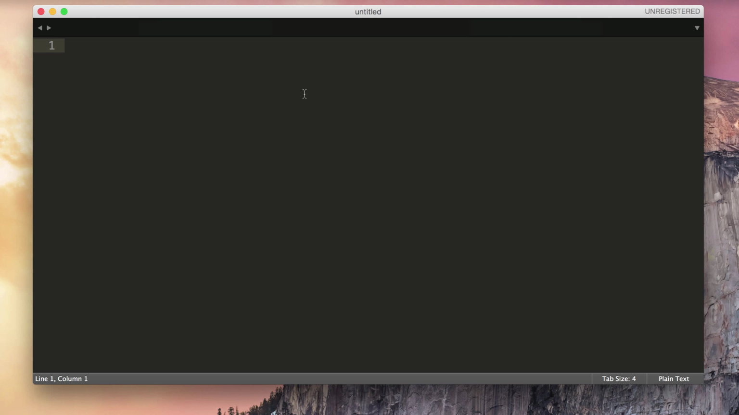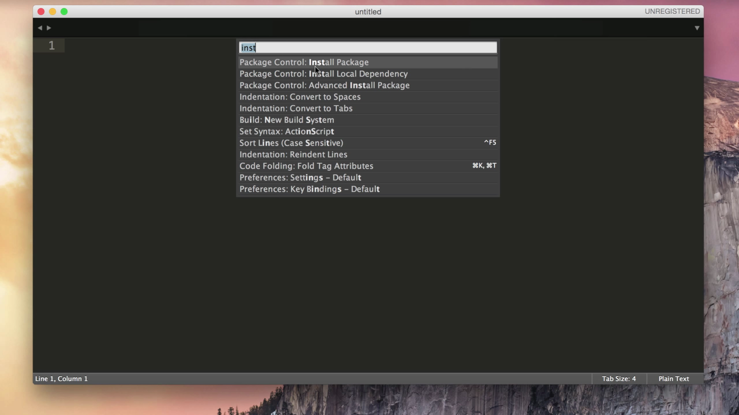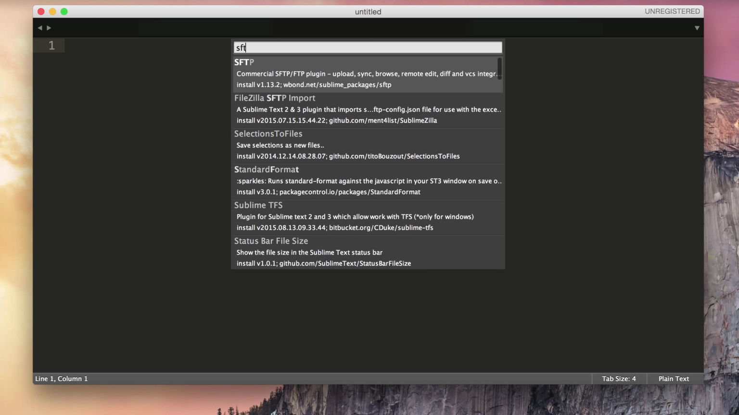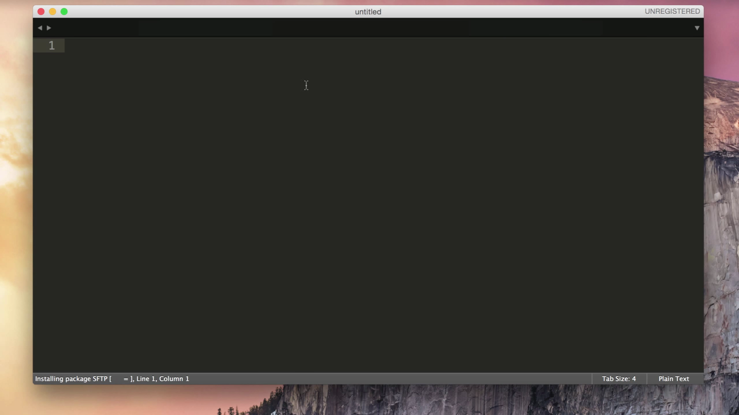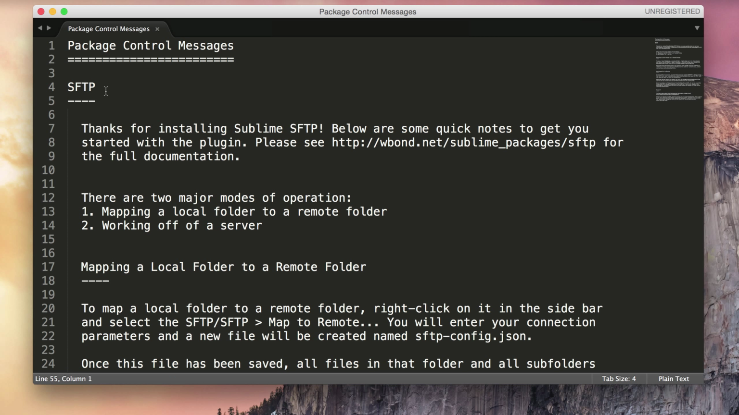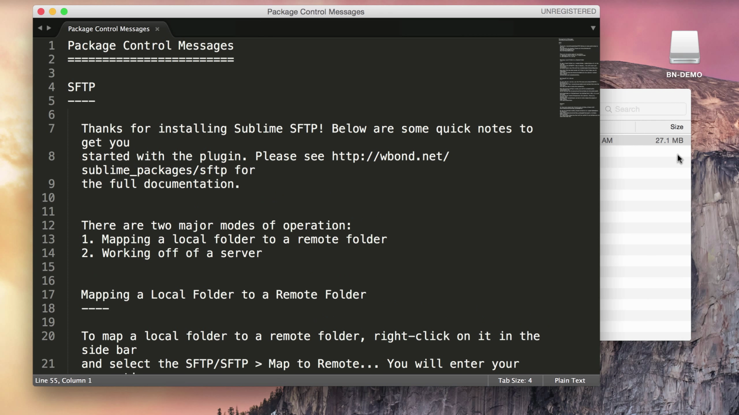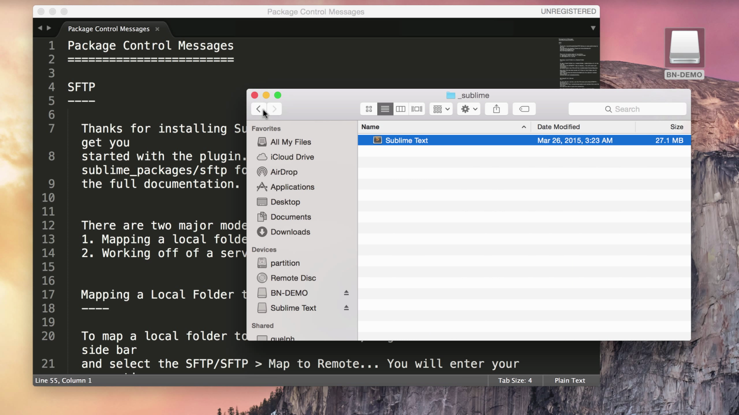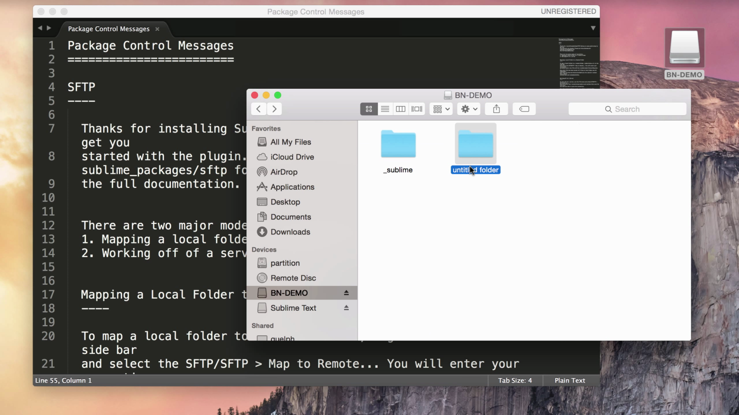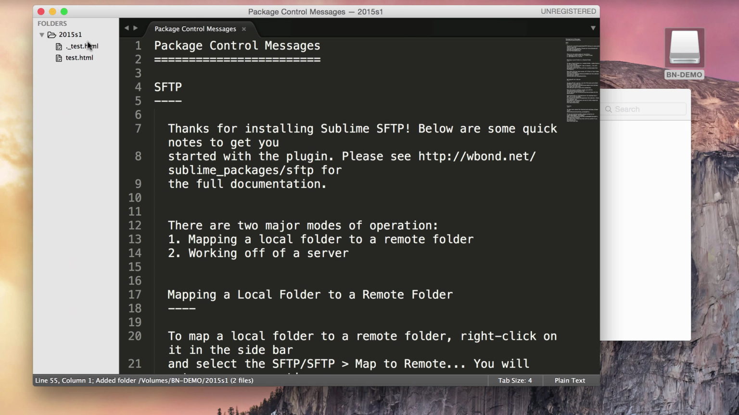I think I clicked on the wrong one. Let's try it again. There we go. So I've just installed SFTP, and now I'm going to add my project. So that's the name of my website. To add that project or website to Sublime Text, I'm just going to drag it over to Sublime Text, and you can see it creates a folder for me.